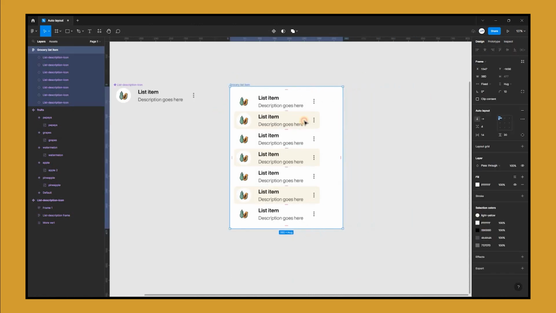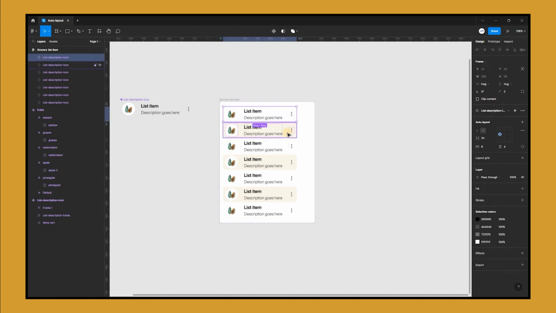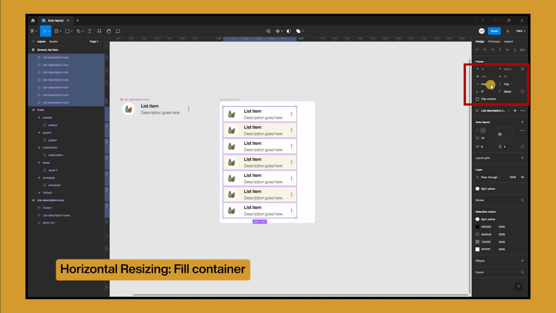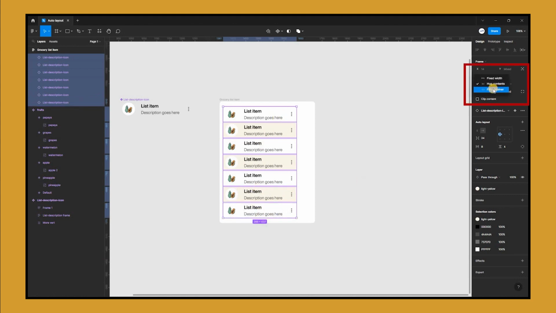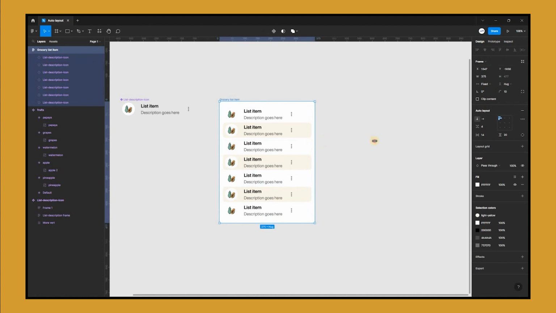Now let's move on to making the frame responsive. First, select all the list items in the frame and set the horizontal resizing to fill the container. What this means is that whenever we resize the main container, the child inside the frame will also resize accordingly and keep the padding assigned to the frame. But now there's a problem. Notice that when we resize the frame, the content doesn't resize.